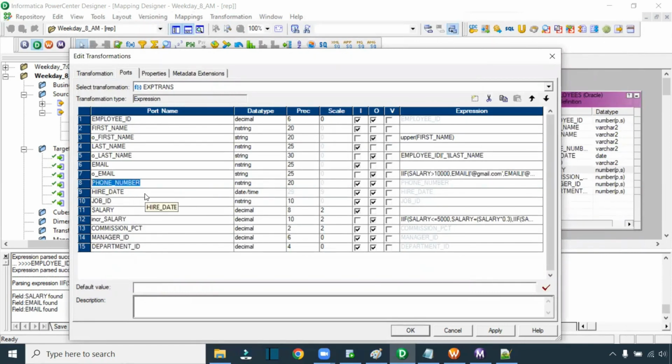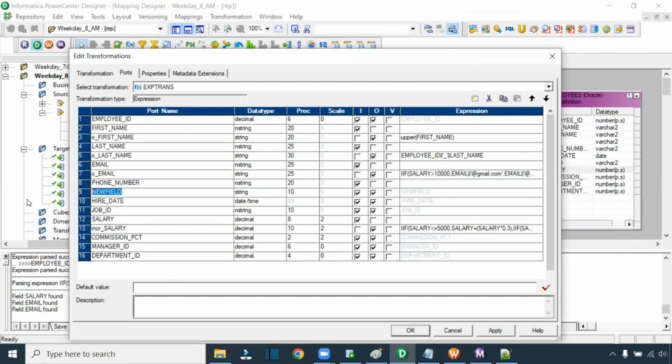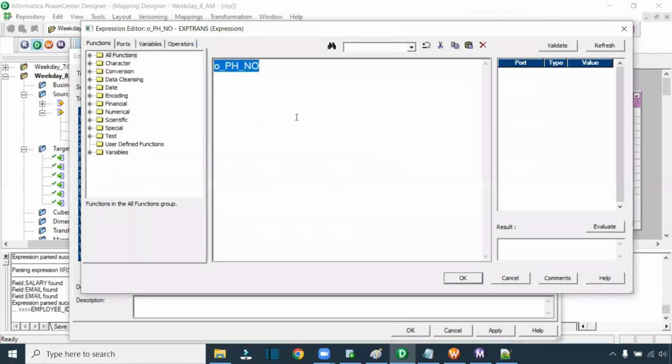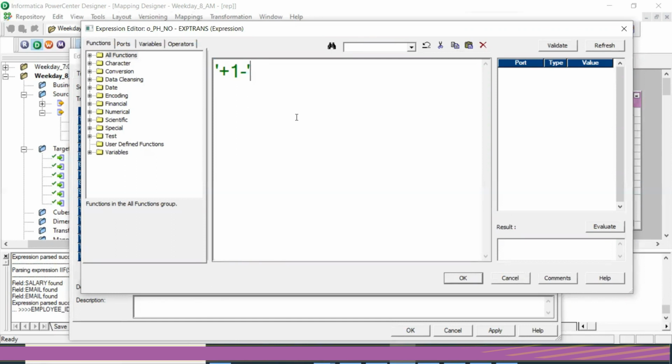We have to remove the dot. To remove the dot, we have to go for replace character. The function name is called replace character, O underscore phone underscore number. To differentiate, I will make it uppercase. This one is 25 characters. I'll go here, phone number. I want to make plus one hyphen, right? Plus one hyphen is a hard-coded value, in single quotes, with concatenation.